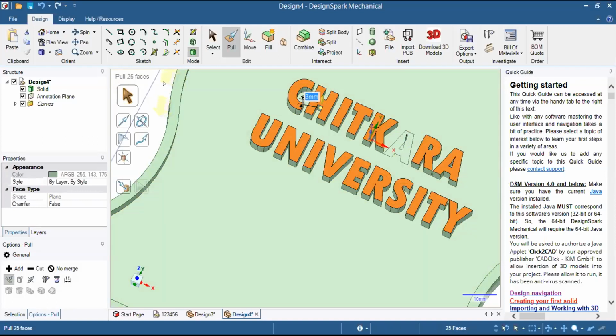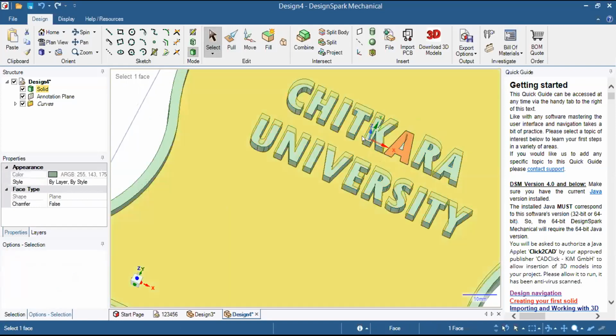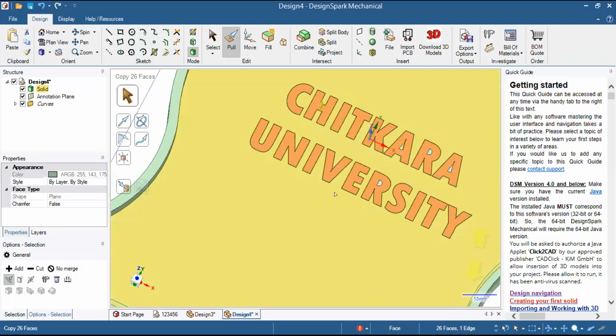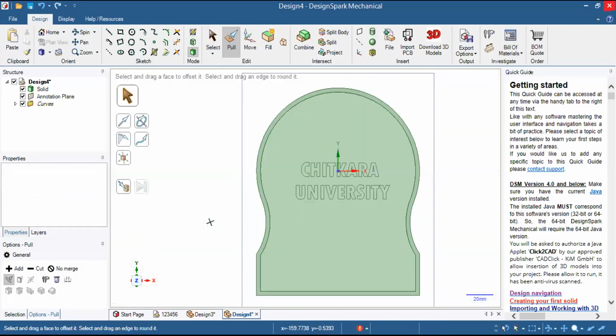What we can do in this is we can select A and select pull command and again type 3 mm, right? Now it is showing an error which we need to undo and check again. Now we'll again try this.